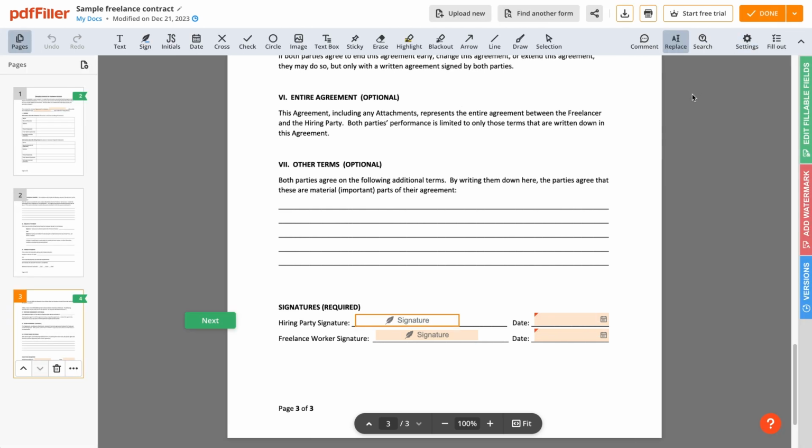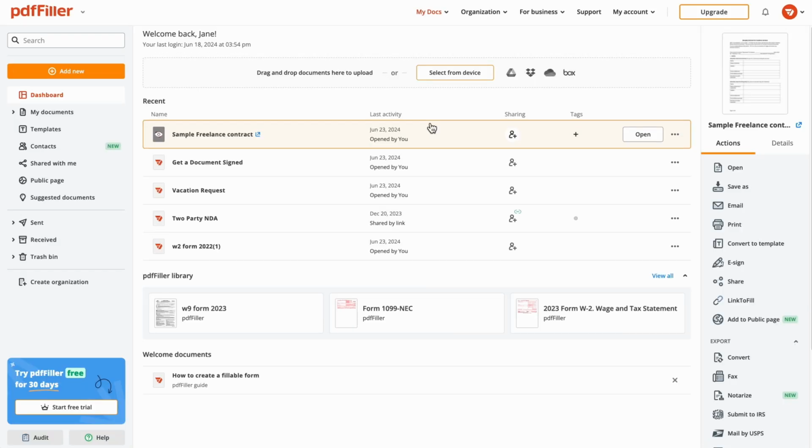Aside from fillable fields, PDF Filler equips you with an array of PDF editing and annotation tools conveniently located in the top toolbar. Once you've finished editing your document, click Done to save your changes.